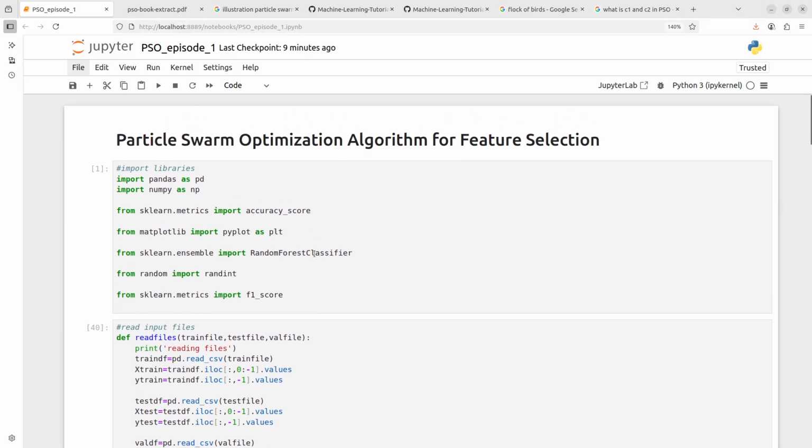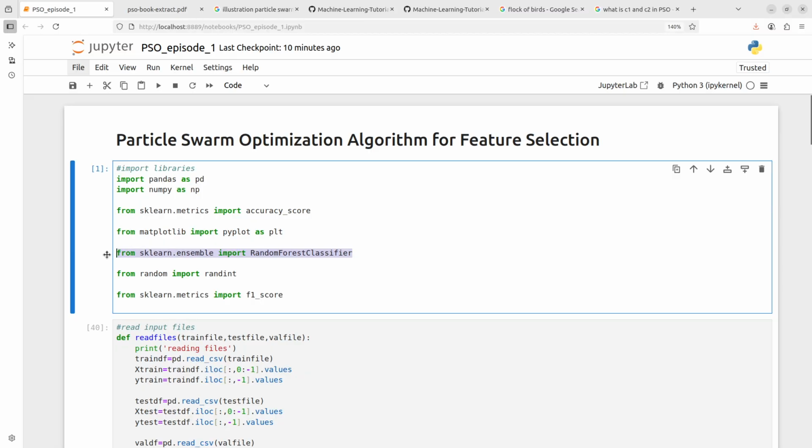Now we are using it for feature selection. So we are going to use a wrapper approach. So with wrapper-based approaches for feature selection, we also include a classifier. So that is why here I have a random forest classifier that I'm going to use. So you take note of that.